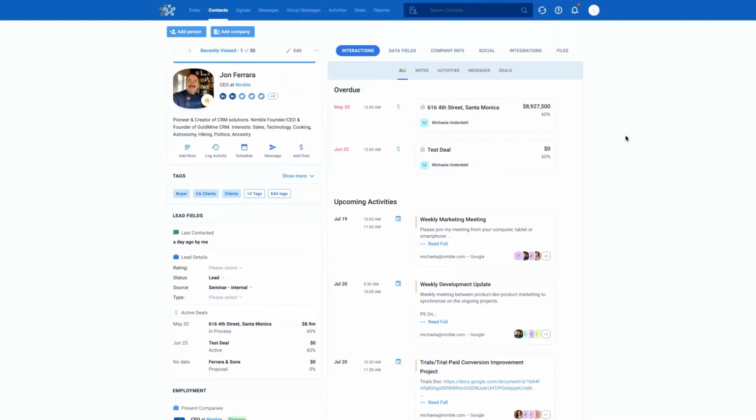So here we are on Nimble's contact record. I'll actually go over it in a little more detail because it links to the segmentation. So we'll go over the different things that you will be able to segment people on and come up with targeted groups for outreach.